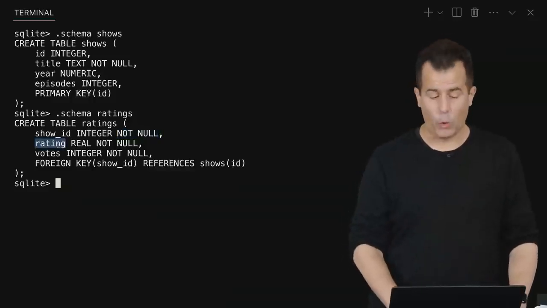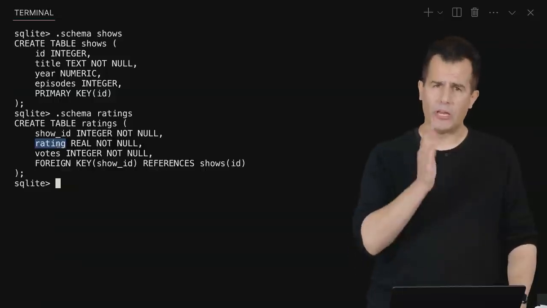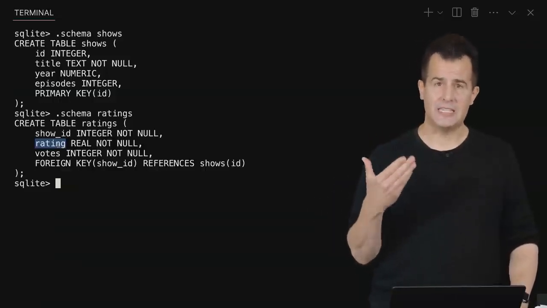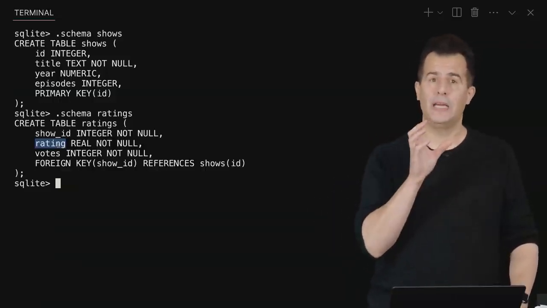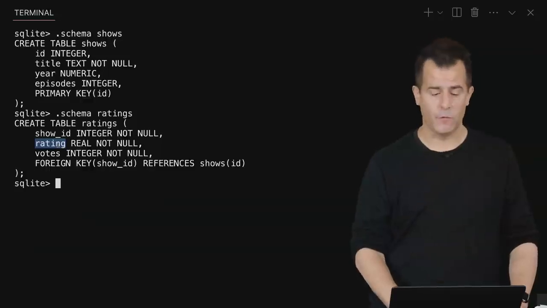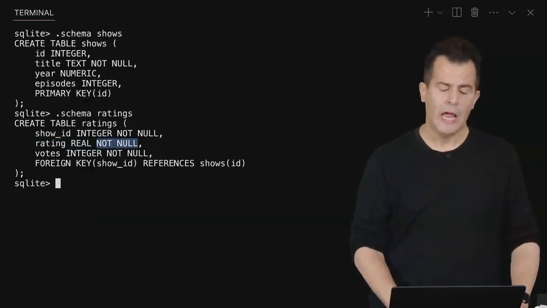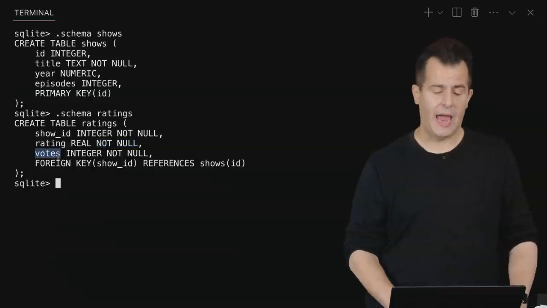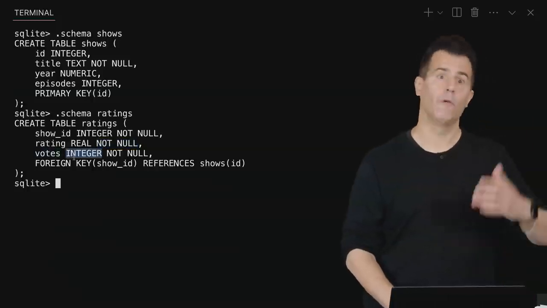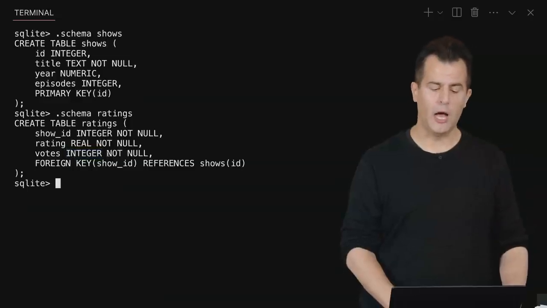That rating has, of course, a real number as its value. So a real is similar to a float in C or in Python, whereby it has a decimal point, and that's apt for something like an average. And it, too, is not just real, but also not null. And then the number of votes that contributed to that average is an integer, because there's some number of humans who voted. That, too, should not be null.